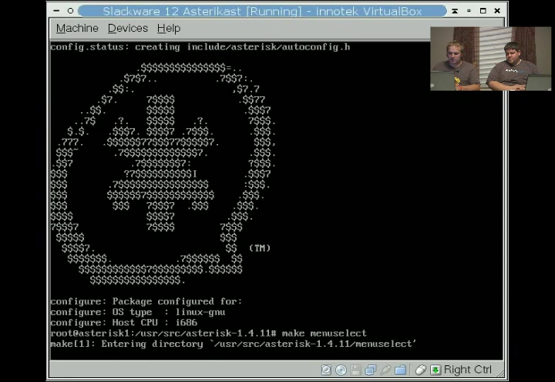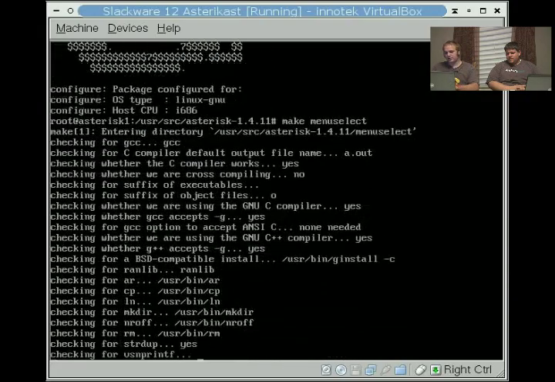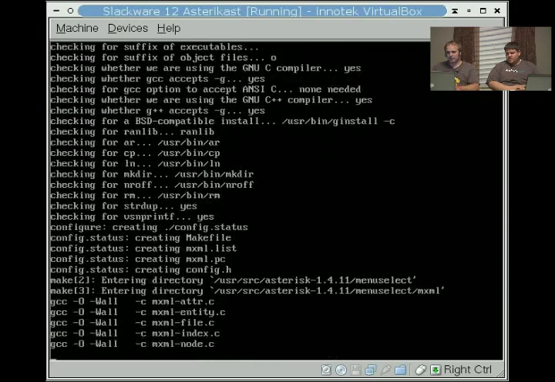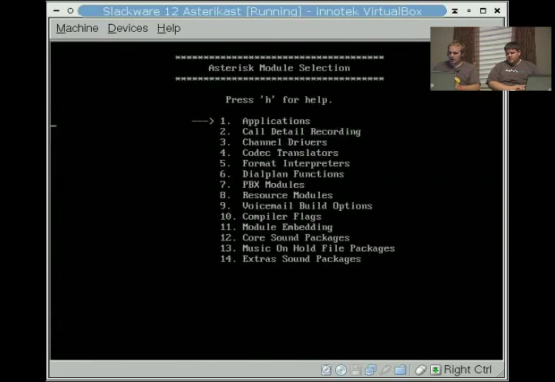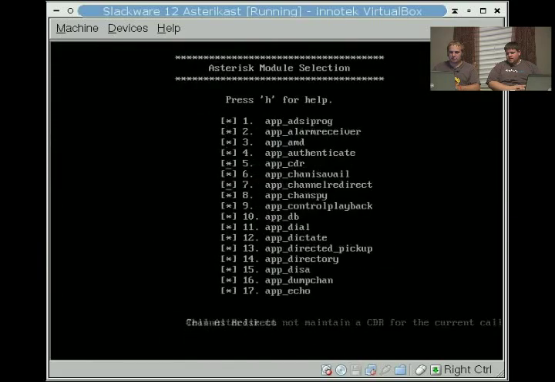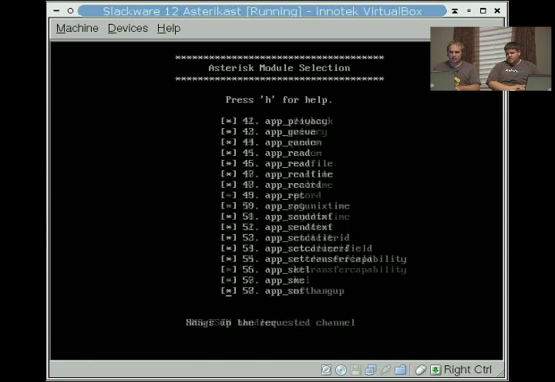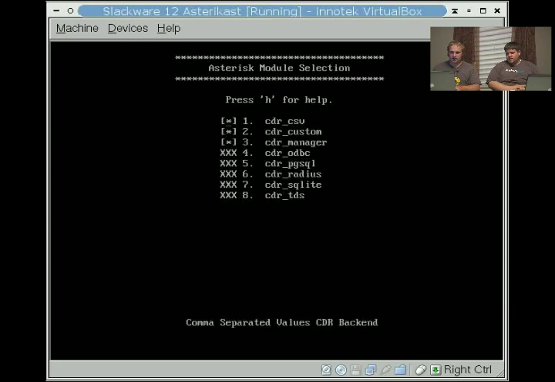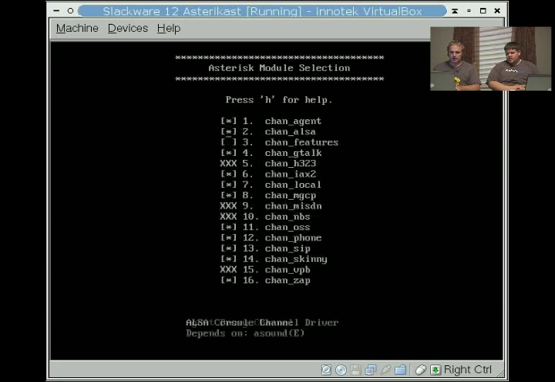So do a make menuselect. This takes just a moment because it has to compile a few sources and run a small configure. All right, this is the cool new feature. You can actually make sure that the applications you want installed get installed. As you can see, one of our channel drivers that we wanted was gTalk, and on the bottom there you can see it depends on iksemel and res_jabber, and it will be compiled because it detected iksemel.